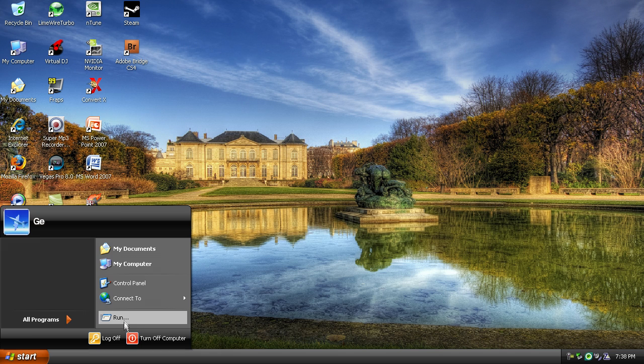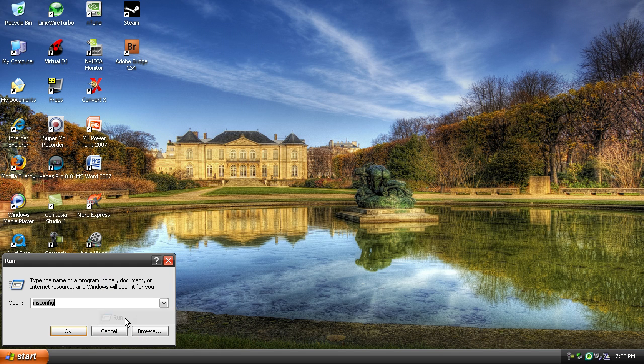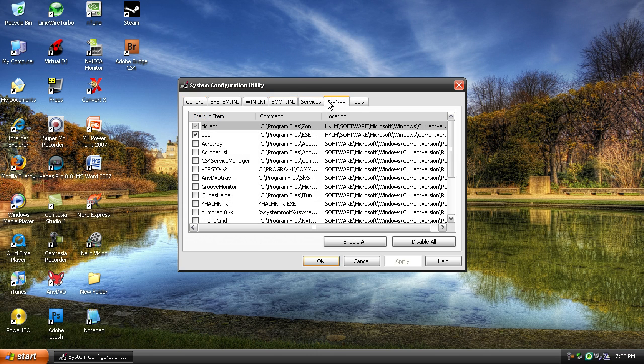The first thing you want to do is go to Start and Run. Type msconfig. Click OK. We're going to be disabling some startup programs. This will speed up your computer startup speed a lot.